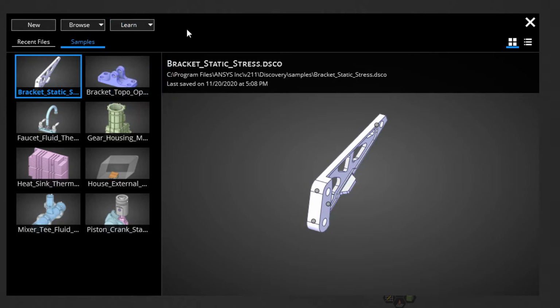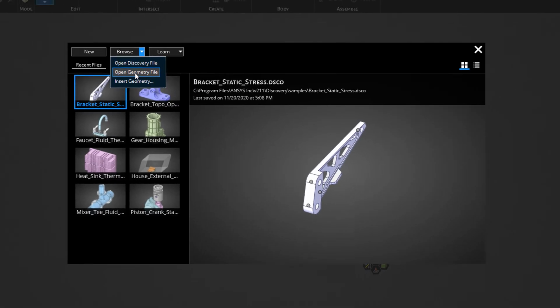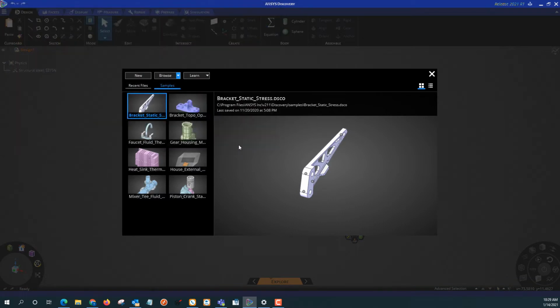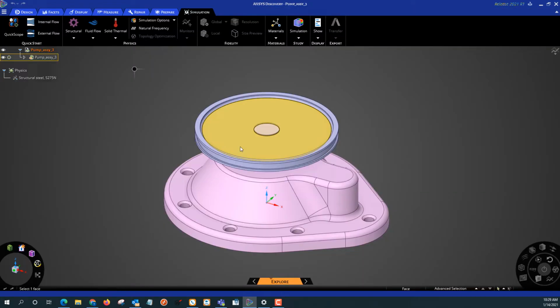If you want to open a geometry right away, you can go to Browse and click the little drop-down and say open a geometry file, or if you just want to start from scratch, you can click New. So I'm going to go ahead and open a geometry file, and I'm going to pick this pump assembly parasolid file and click Open. Now, you can import geometry from pretty much any major CAD format into Discovery here. So, now I've got my geometry.